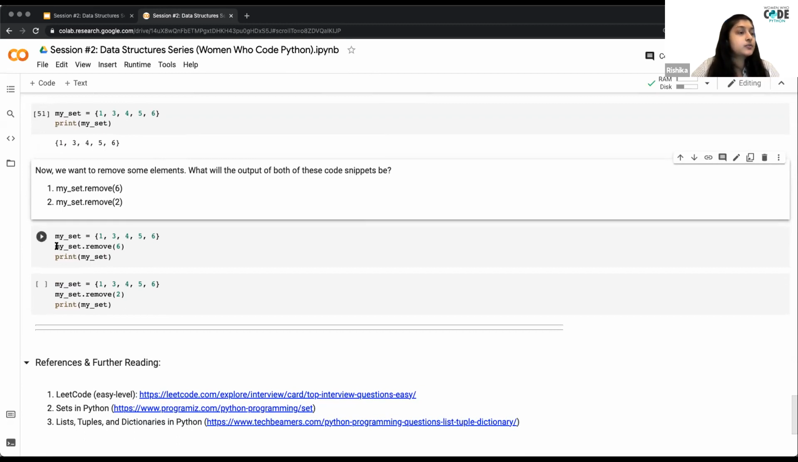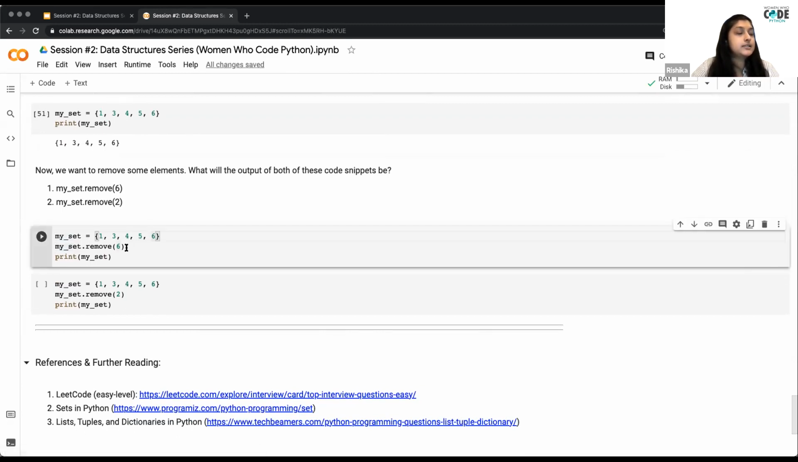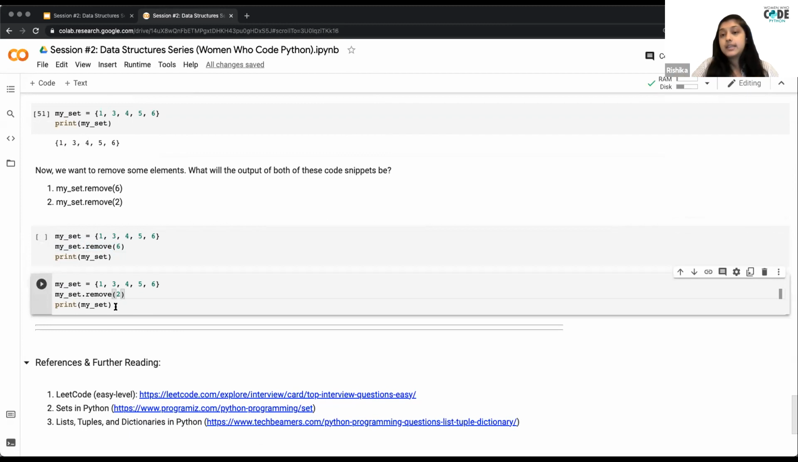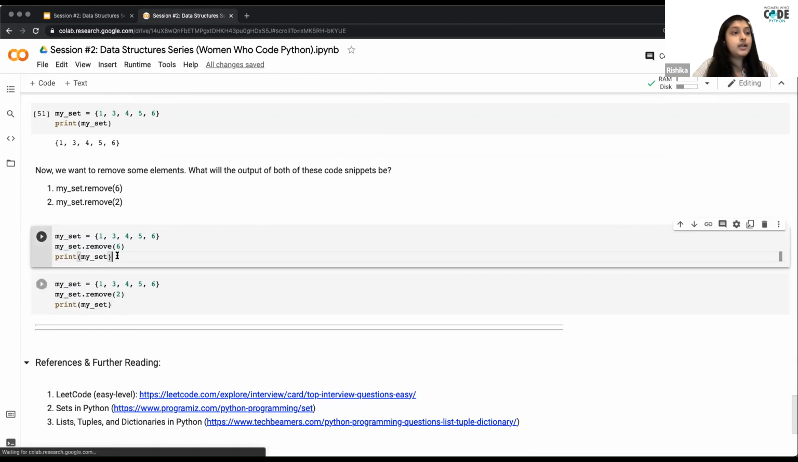So we have the first one here. We have our same mySet being declared. We're going to first do mySet.remove(6) and then print it out to see what the updated value is. The second one is mySet.remove(2), and then again printing it out to see the updated value of mySet. So let's have everyone guess what will be the output of the first code snippet, mySet.remove(6). Let's see what people can guess. So I see a couple guesses in there.